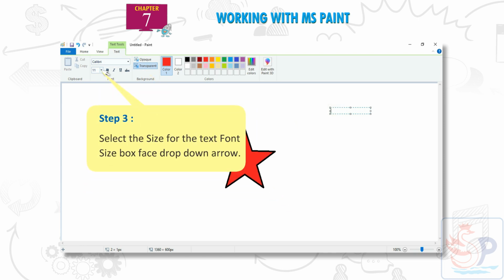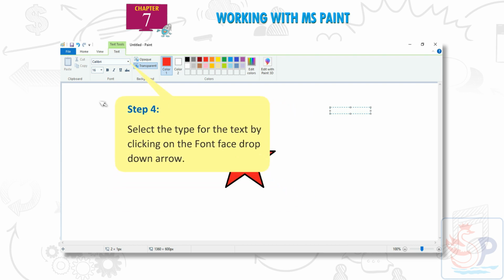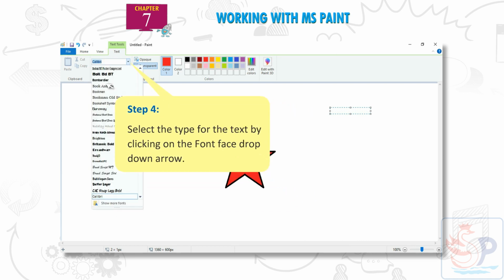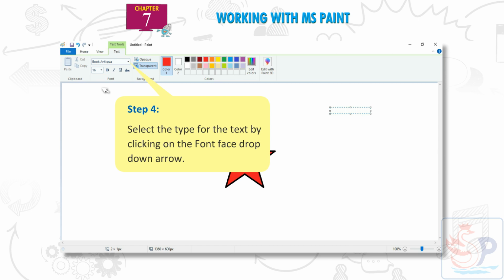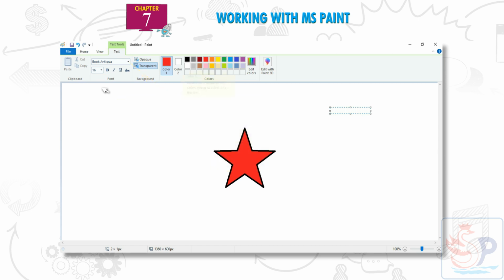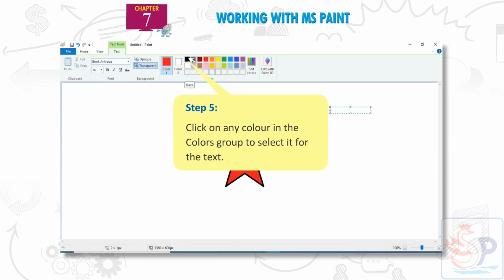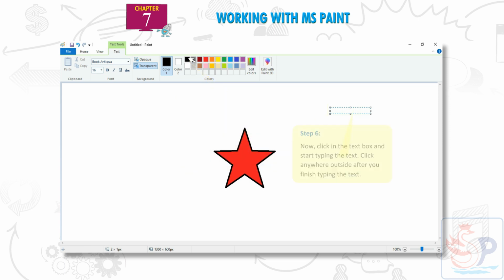Step 3. Select the size for the text by clicking on the font size box drop-down arrow. Step 4. Select the type for the text by clicking on the font face drop-down arrow. Step 5. Click on any color in the colors group to select it for the text.